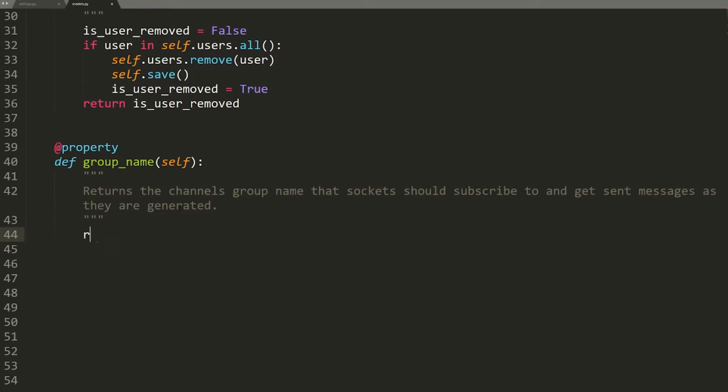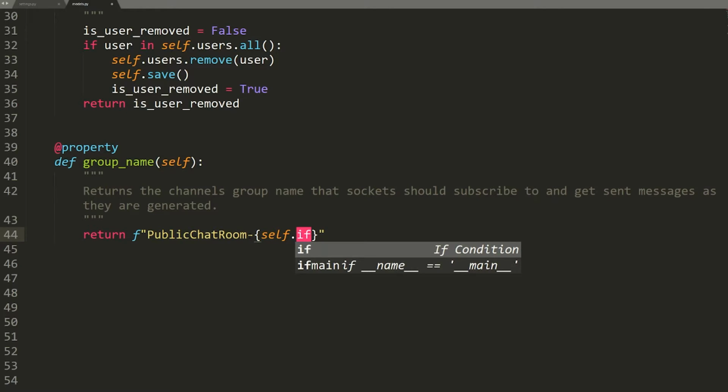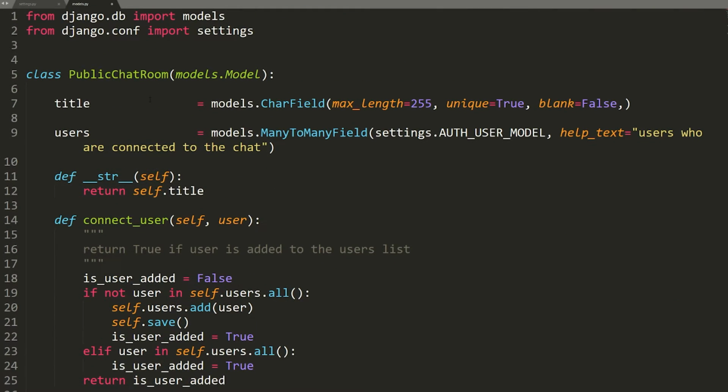So it's important that this group name is unique. So I'm going to return PublicChatRoom, and we can use some string interpolation here. PublicChatRoom, and I'm going to do a dash and then the ID of the chat room. So self.id. That way it is definitely unique. Every row in the database is going to be unique. So just do PublicChatRoom and then use its ID to uniquely identify it. All right, so that's going to be our public chat room. Pretty simple, like I said, just two fields, title and users.